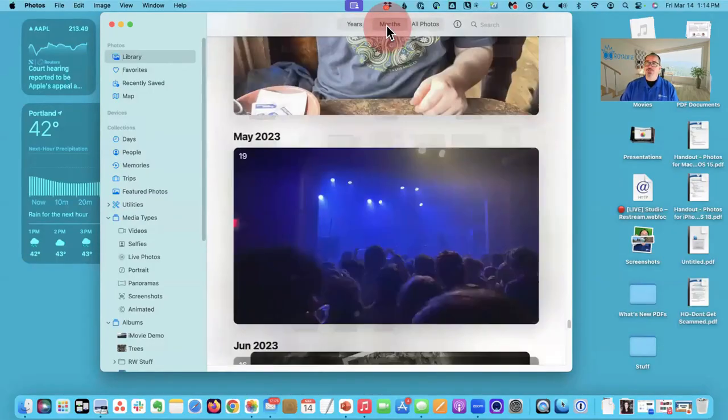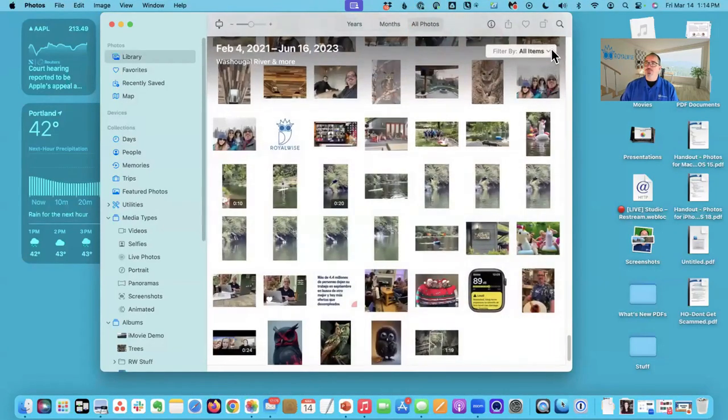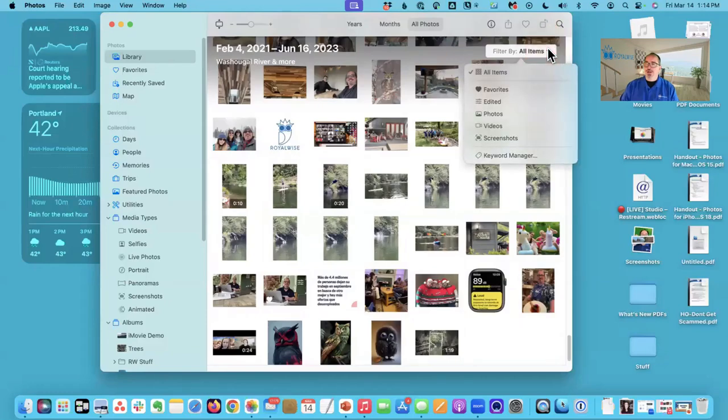Also, once we're down to the All Photos area, I want you to notice we have this filter right here. I'm now looking at all items, but if I wanted to, I could filter to favorites, only look at edited photos, photos versus videos. And when it says photos, it means just photos, no videos, and videos means all videos, no photos. Do I want to see screenshots?